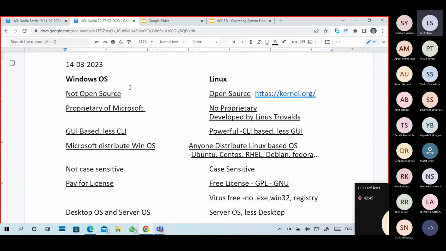So find out those differences. Basically, Windows is a widely used operating system. Of course, Windows and Mac are both GUI-based operating systems. Windows is compatible with multiple types of applications. You can download an application from anywhere, install it in the Windows operating system, and use it.